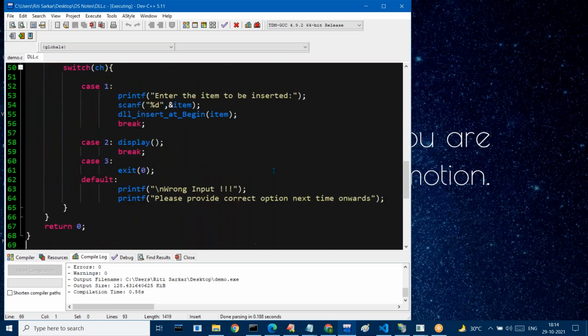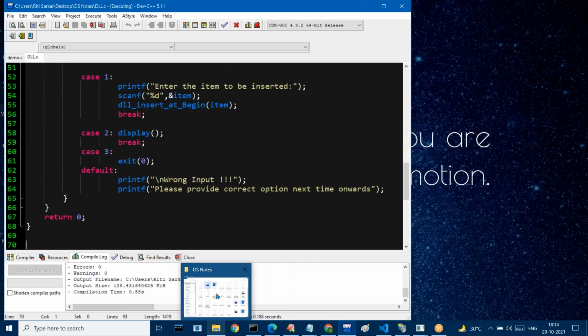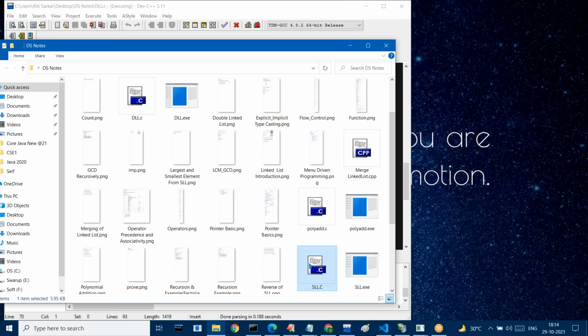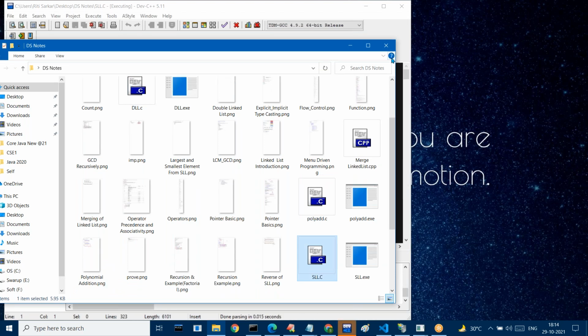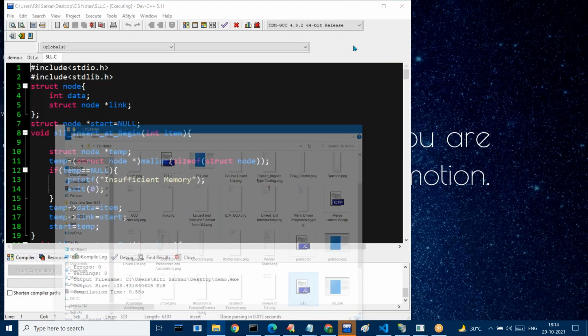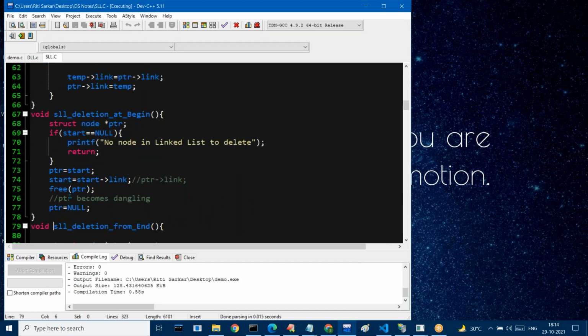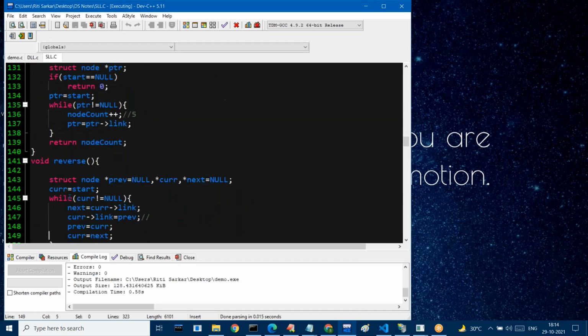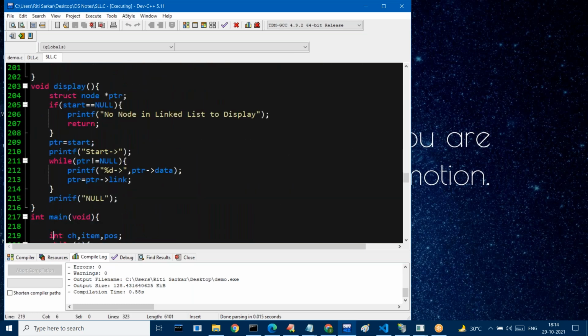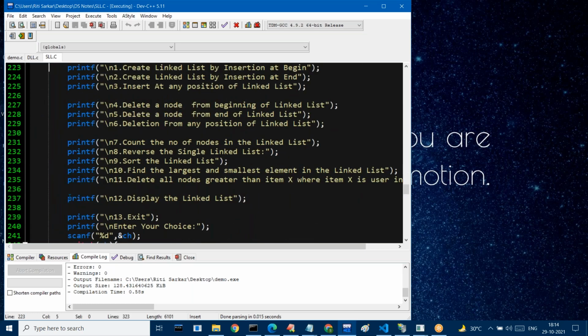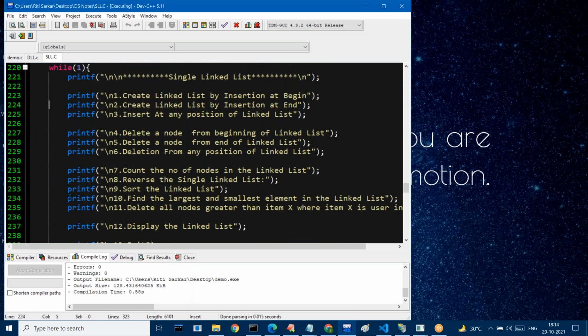So what is case 2? Case 2 will be insert at end. I already asked you to practice SLL insert at end and insert at any position for much better clarity. Very easily you will understand them, because as I said, 90% will be similar. So this is the case.